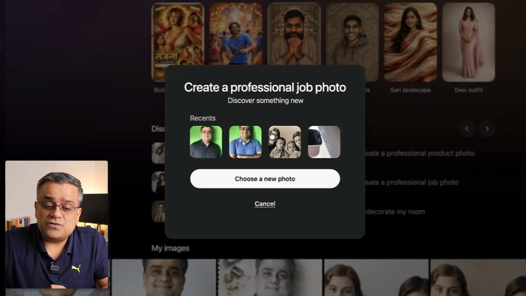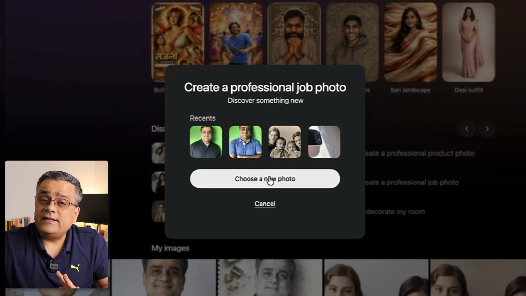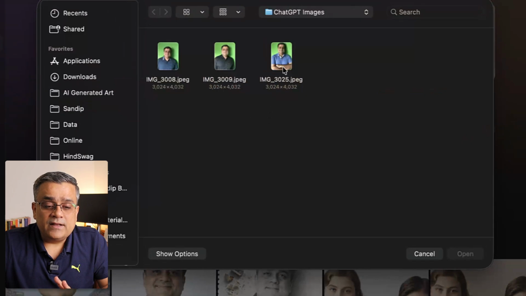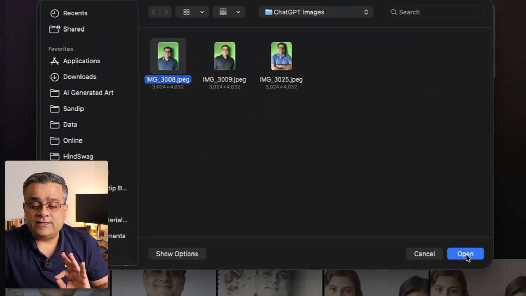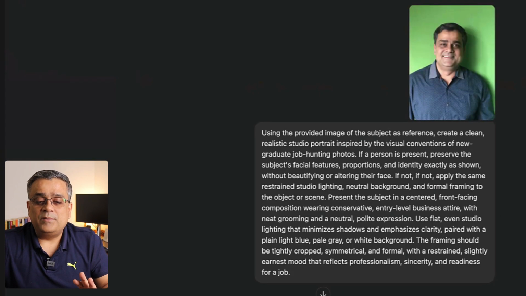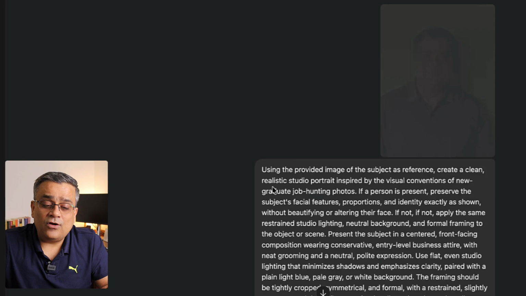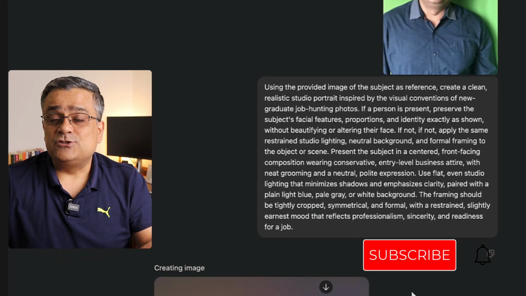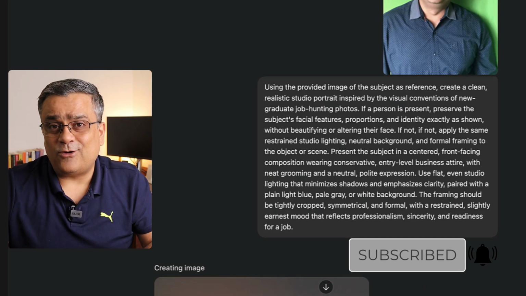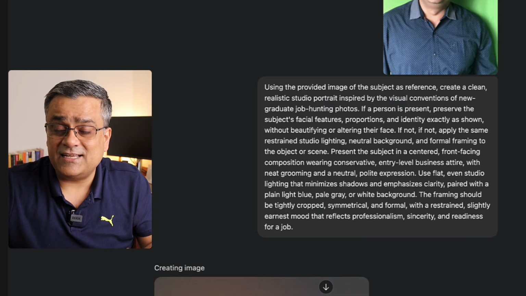Now I can choose from any of the existing photos, whichever I recently used, or I can click on choose a new photo. Let me do one thing. Let me utilize this particular photo and I'll click on open. Now you will be able to see that it is using this image and it already started using one predefined prompt. So it is that easy. You can just click on that particular option and you will be able to utilize any of your existing images and it will give you the output.